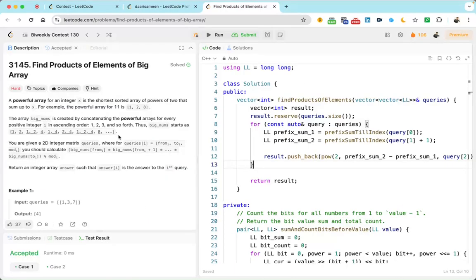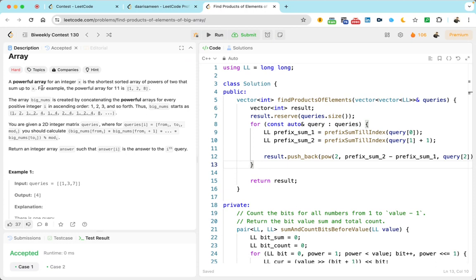So, what does it say? Find products of the element of a big array. Let me read out the problem statement and quickly explain what it is talking about. Later, I will get into the solution. A powerful array for an integer x is the shortest sorted array of powers of 2 that sum to x. For example, the powerful array of 11 is 1, 2, 8.